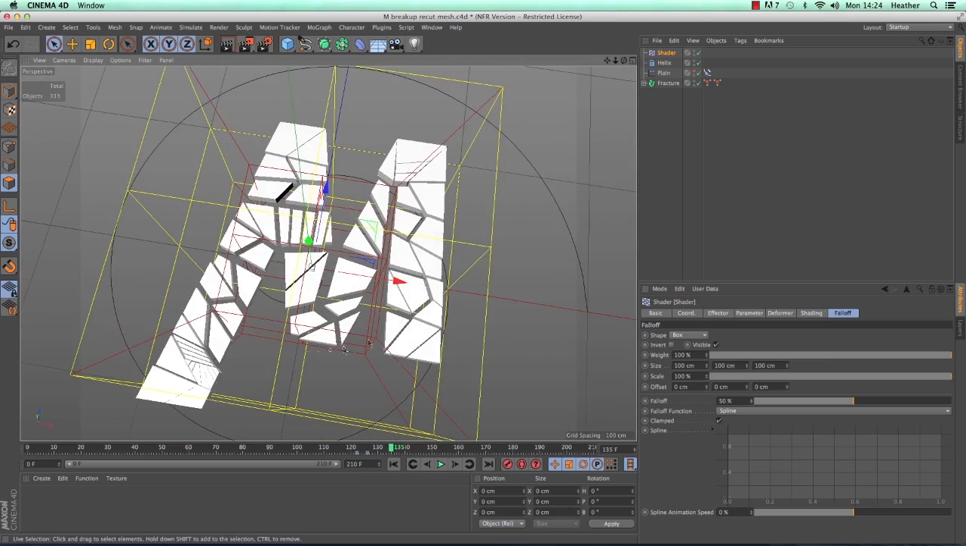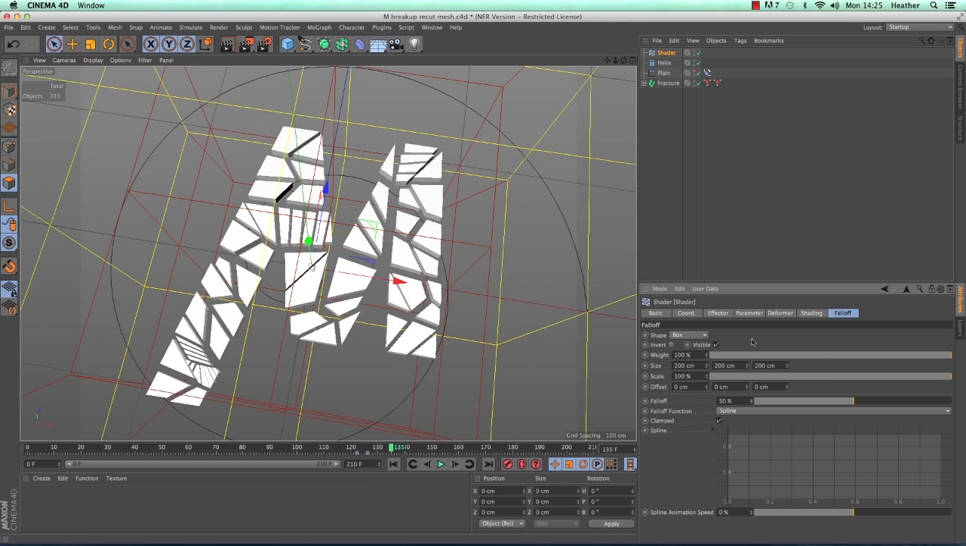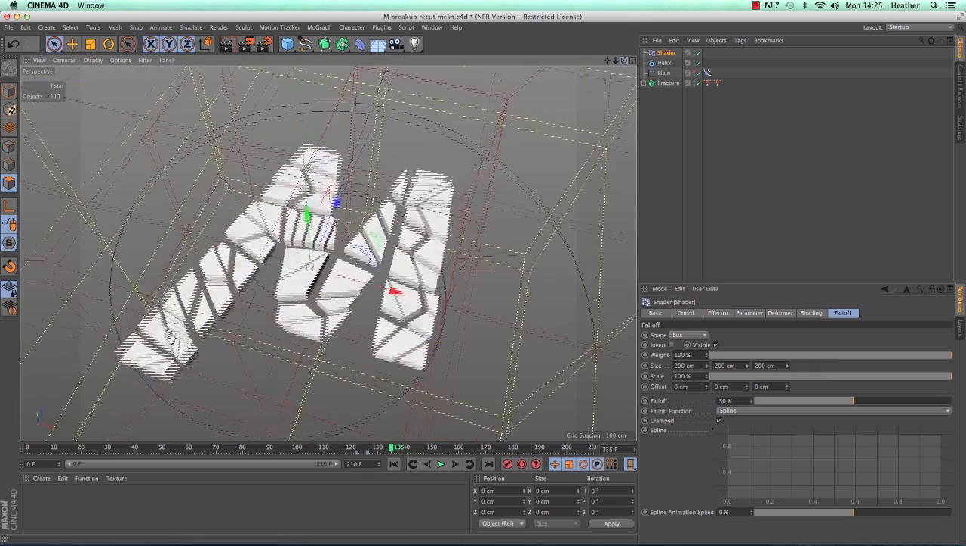Okay, so this fall off isn't quite big enough. You can see that these chunks are kind of their original size. This red box here is where the effect happens 100%. Between the red and the yellow is the fall off, so it's where the effect gets less and less strong, I suppose. So I need to increase the entire thing. I can do that using the size. Okay, so 200 seems about right.